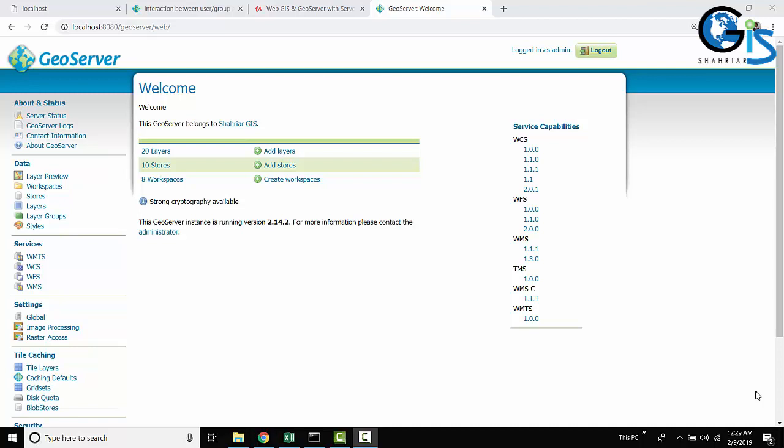Is it possible in GeoServer? Yes, definitely it is possible. In GeoServer, we can create users and also we can create groups which contain particular group members for a particular project. In this lecture, we are going to learn how to create a group in GeoServer.